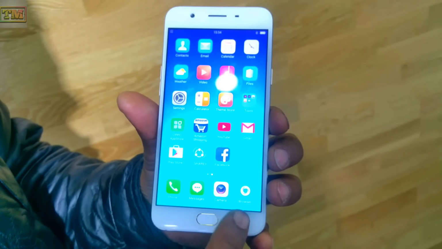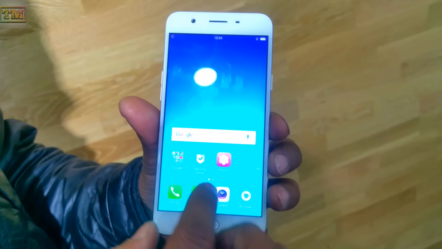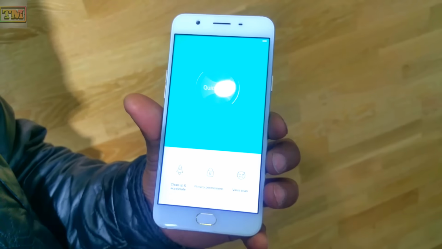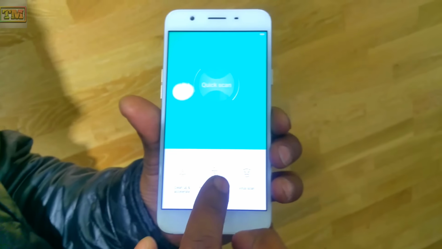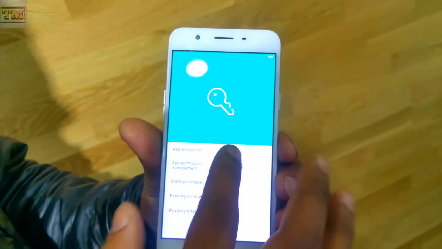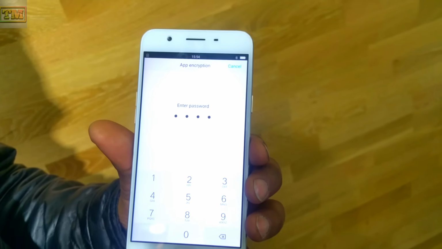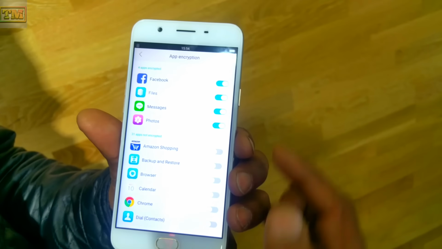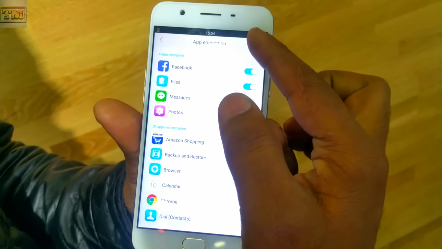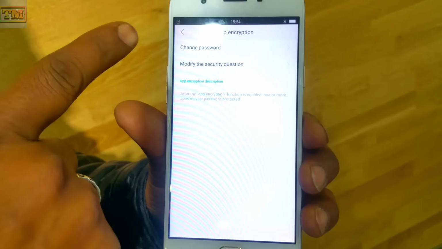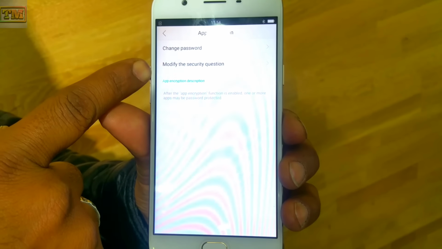Now you get another encryption, like if you want to set a pattern password. Again you have to go to Security Center, privacy permission, app encryption, and set your password. You get one icon over here, this is called Settings. You need to open this, change the password or modify the security question.